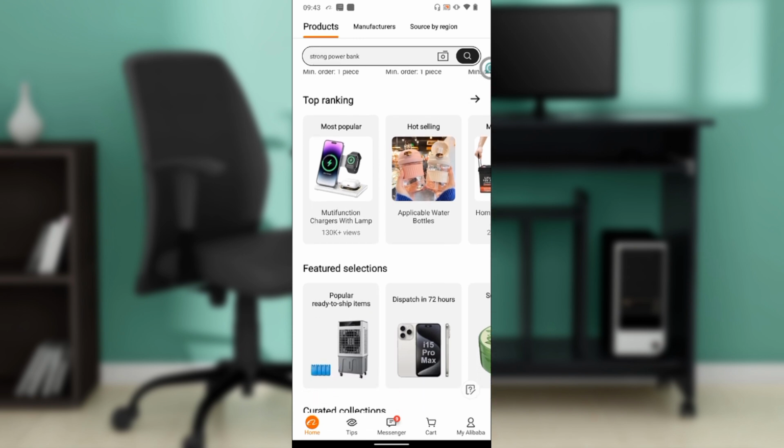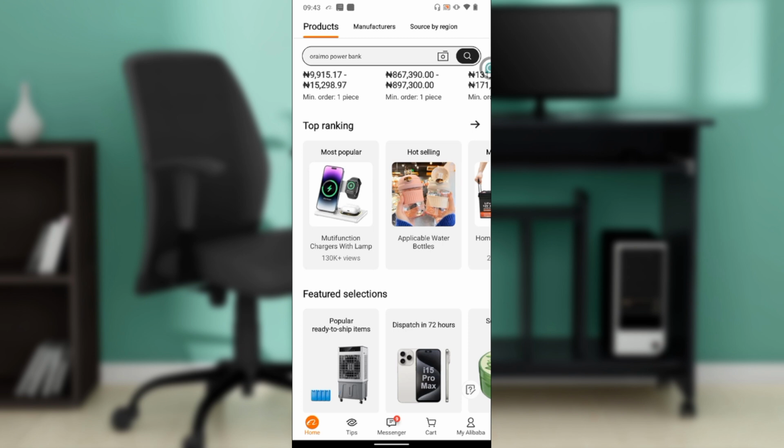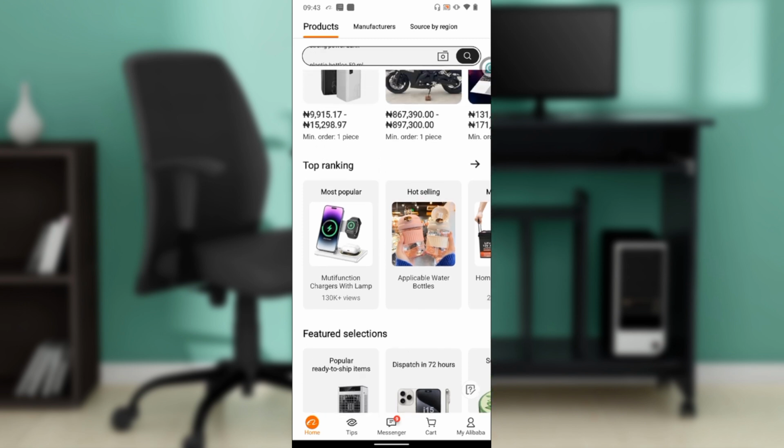So, now right here, let's quickly hop into today's topic, and that is how to turn on pay later on Alibaba. Now, the first thing I'd like you to know is that not all products have this feature, and you may most likely need to also update your Alibaba for you to find this particular pay later feature.